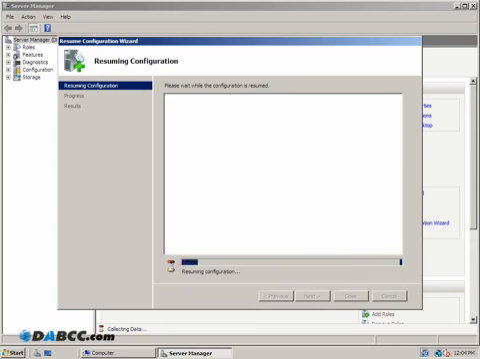I've logged in, and as soon as I logged in, the server manager opened up, and you see it brought up a little dialog box that says resuming configuration. And what it's doing is actually finishing the process of installing and setting up this server for terminal services. So this will just take a couple seconds, and then once this is done, we'll be ready to install applications.